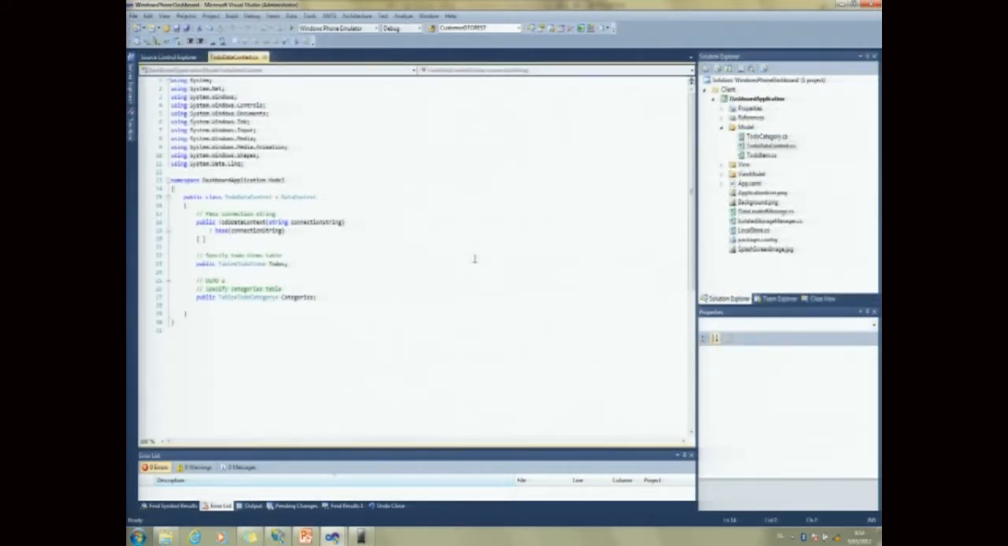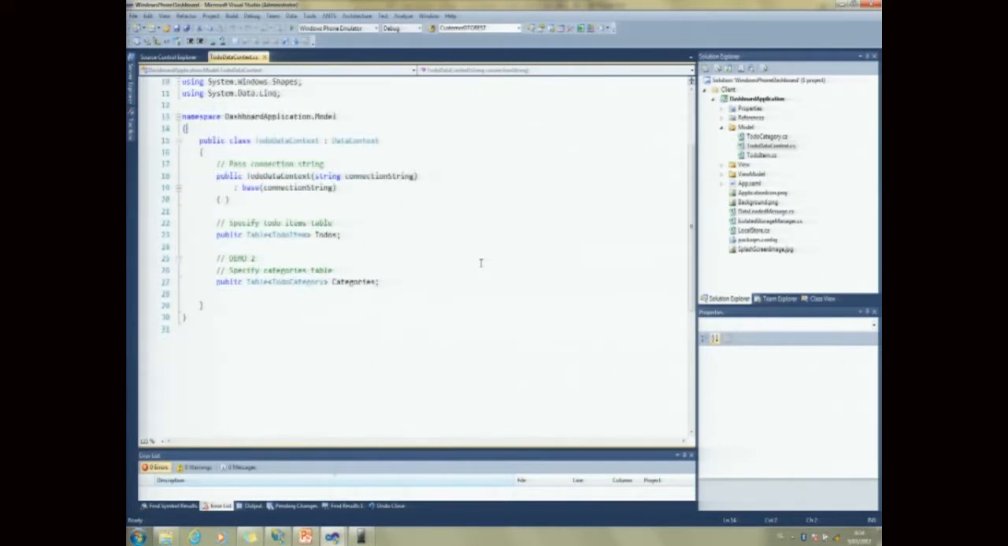Let's start with this one. It's a class that inherits data context. This data context class can be found in system.data.linq. Just create a constructor to pass in a connection string. This is what I will use when my app launches. And I specify some tables. I specify a table of to-do item, my to-dos, and I specify a table of to-do category, my categories. This means I can write code like to-do data context dot to-dos, to-do data context dot categories, stuff like that.